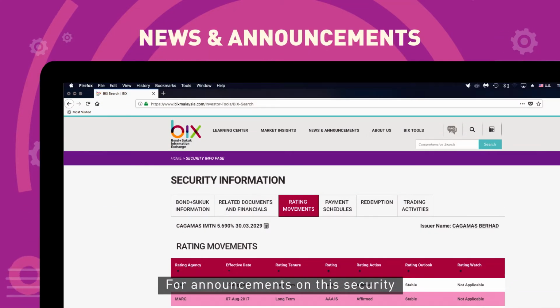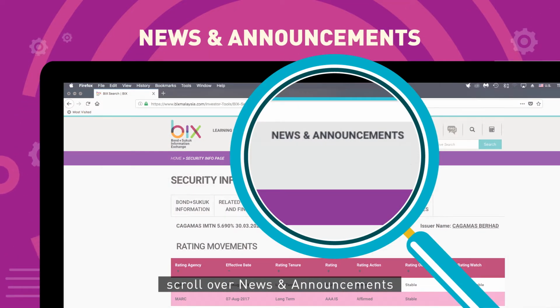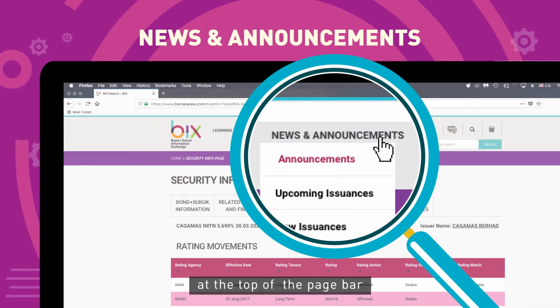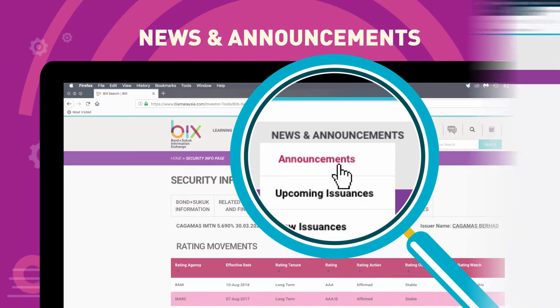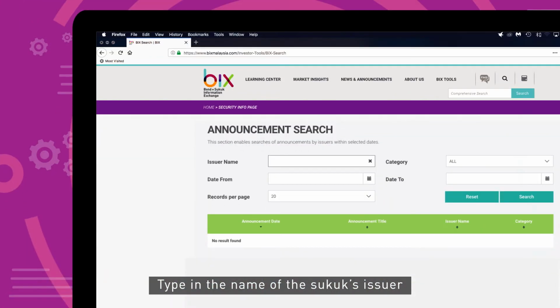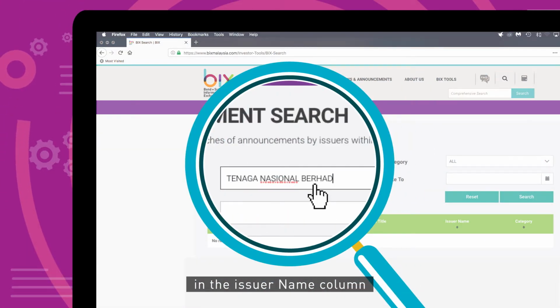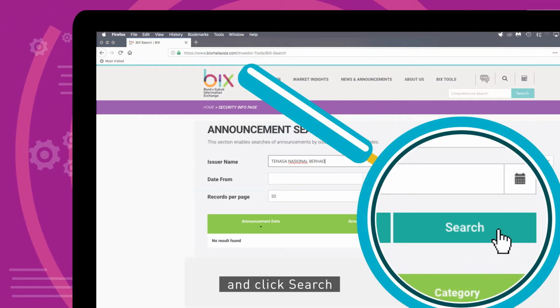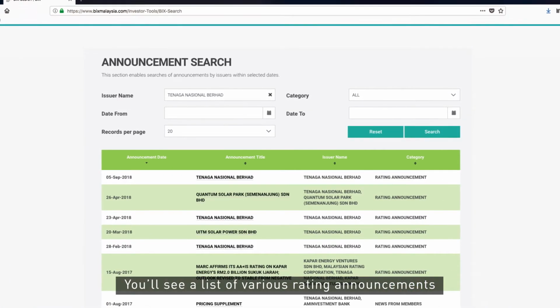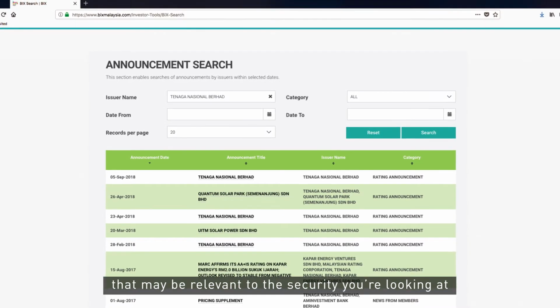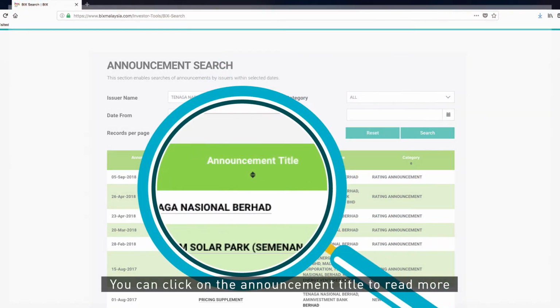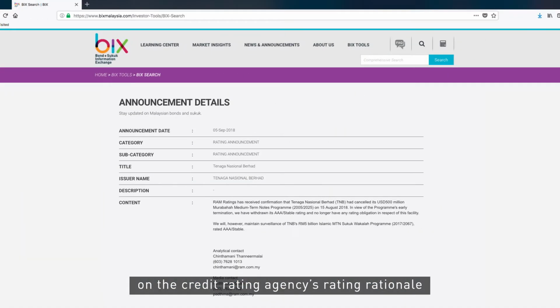For announcements on this security, scroll over News and Announcements at the top of the page bar and select Announcements from the drop-down menu. Type in the name of the sukuk's issuer in the Issuer Name column and click Search. You'll see a list of various rating announcements that may be relevant to the security you're looking at. You can click on the announcement title to read more on the credit rating agency's rating rationale.